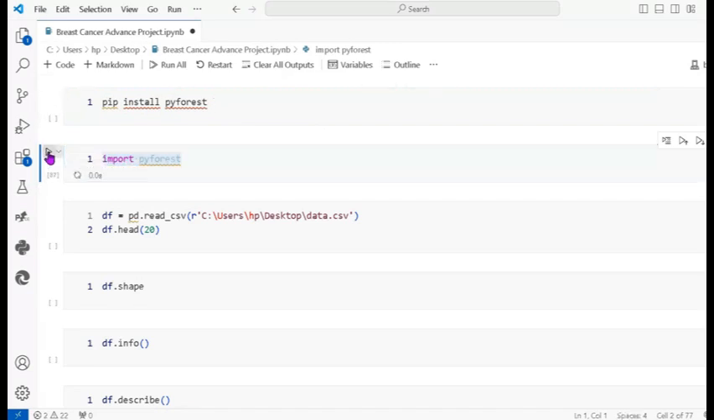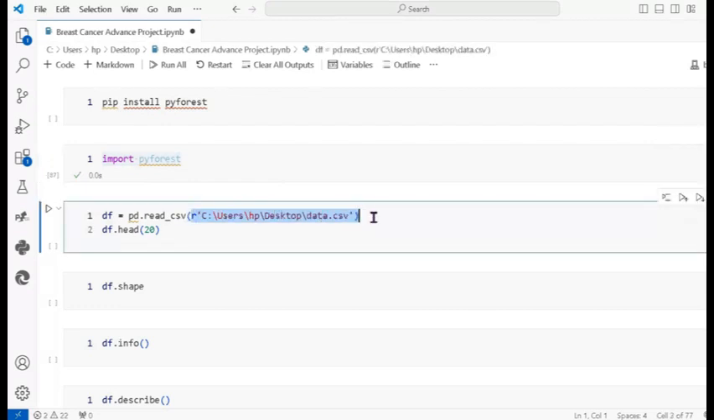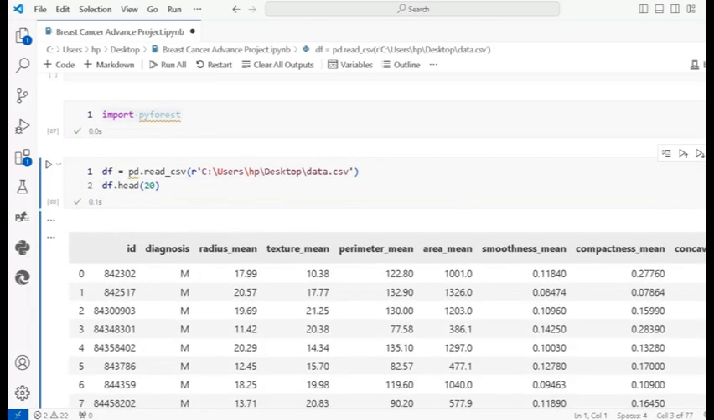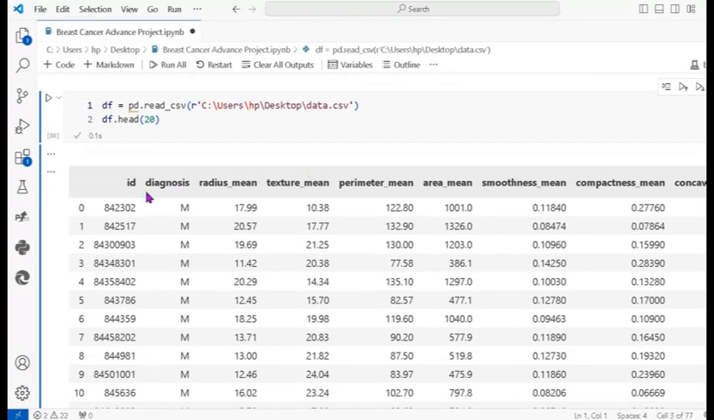The second step is to import the library. Then third is the data path, df. This is the data path. You can find this data set in a Kaggle account or GitHub account. The name is different, data.csv, breast cancer data. Only the name is changed, so do not be confused about this.